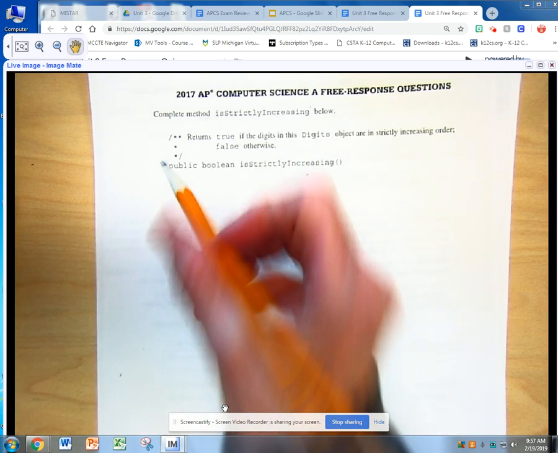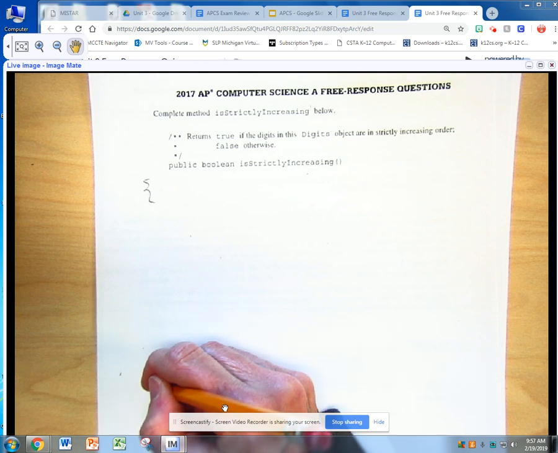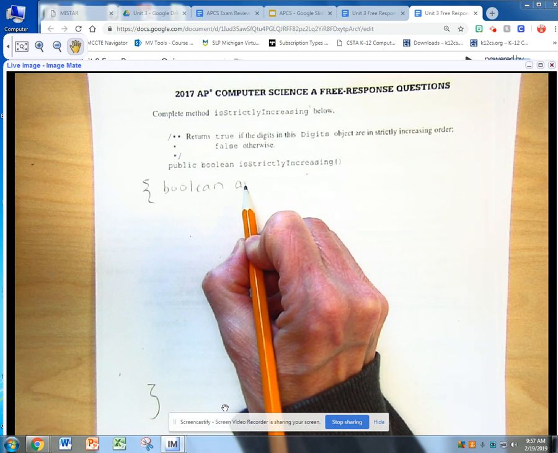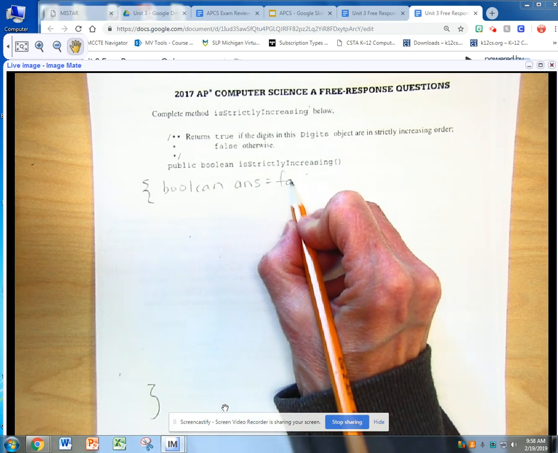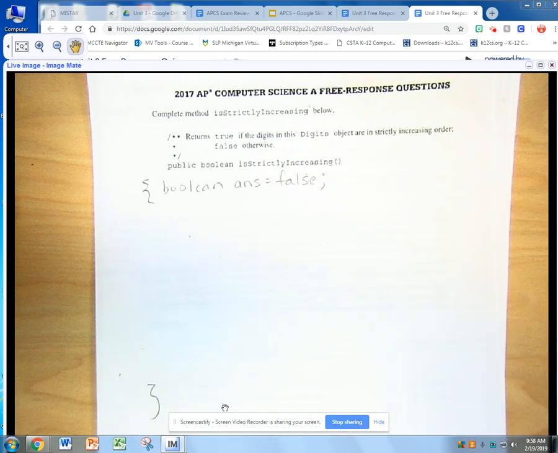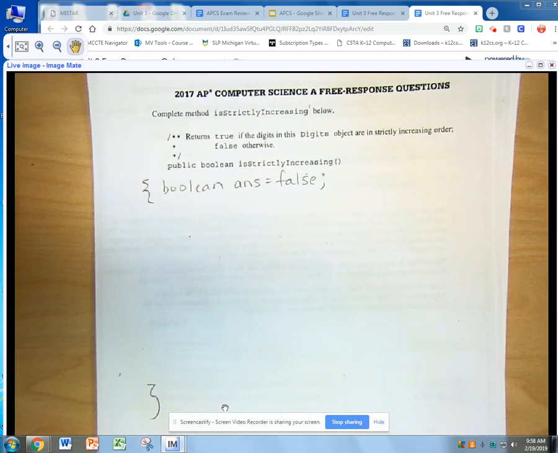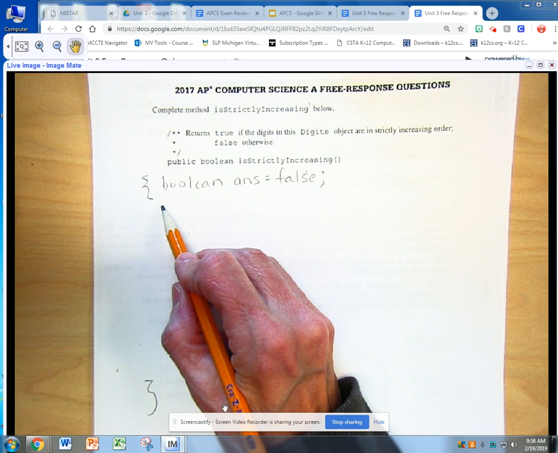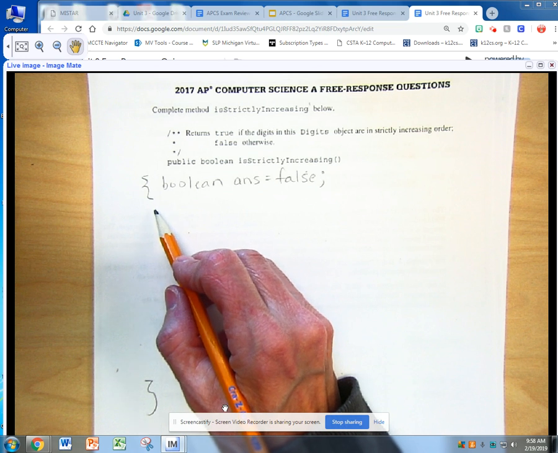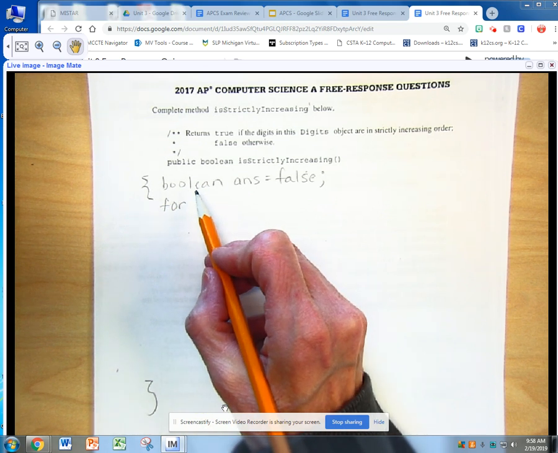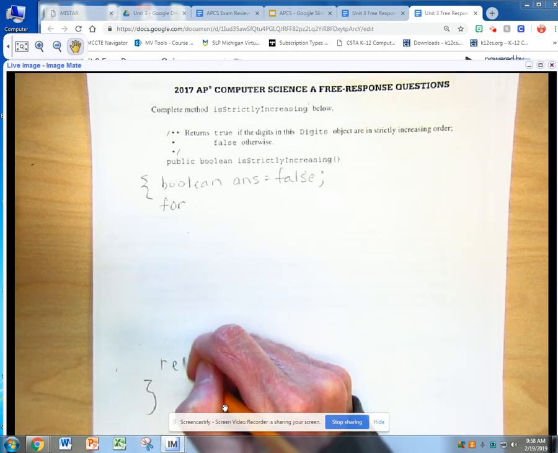So here is our method header, and I'm going to go ahead and make a Boolean variable, ANS for answer, and I'm going to set it equal to false. You don't really need to do this. You could just return true and false, but I'm going to do it this time. So by default, the answer is going to be false. And we will return ANS.